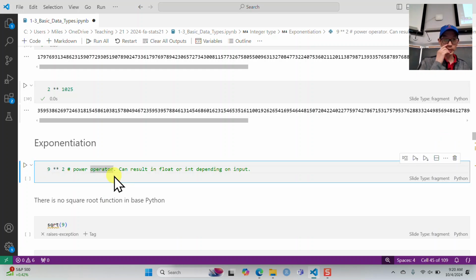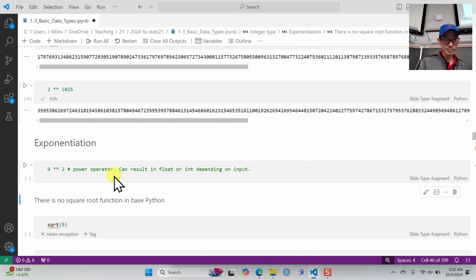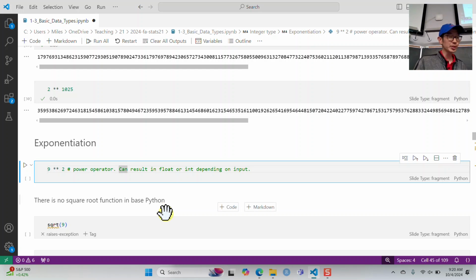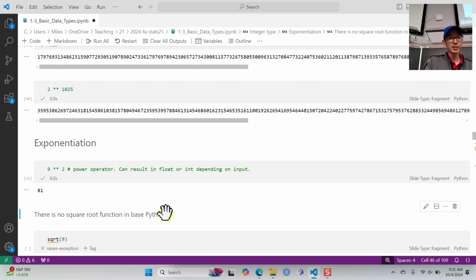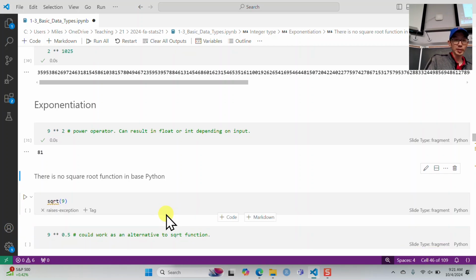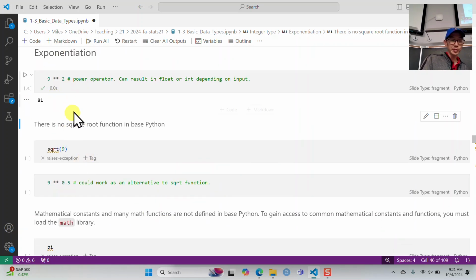Okay. So we have a power operator, star star. So 9 star star 2 is 9 squared, 81. The result of the power operator could be a float or an integer. If you do an integer raised to an integer power, the result will be an integer, but pretty much other things will result in a float.